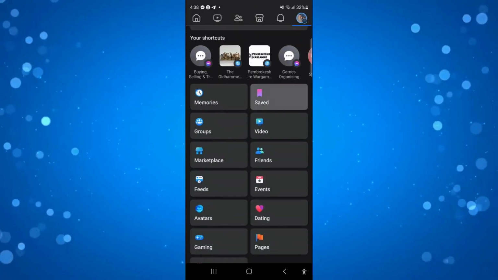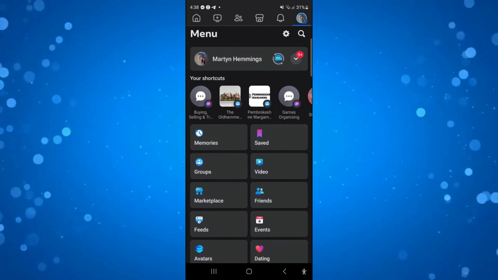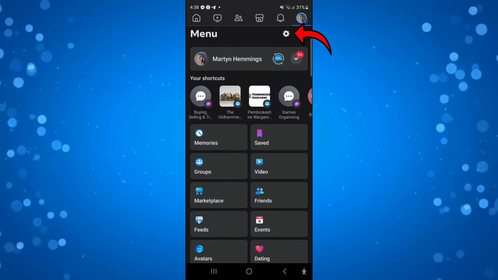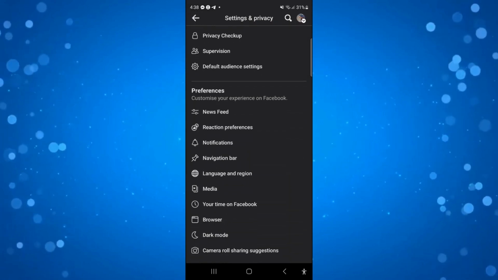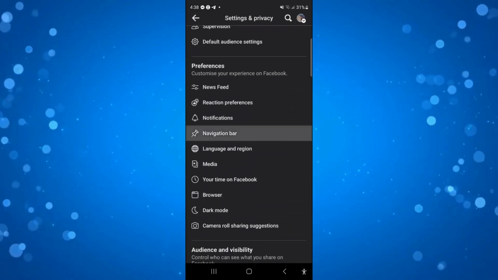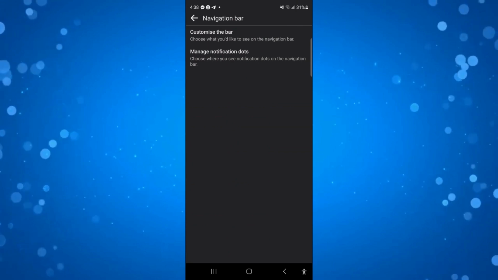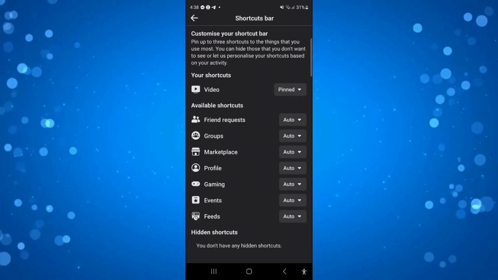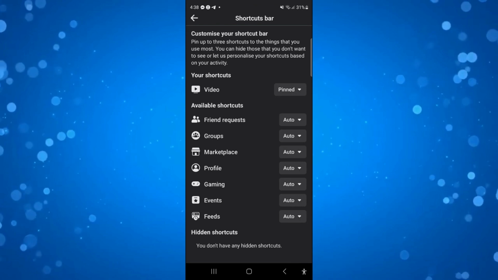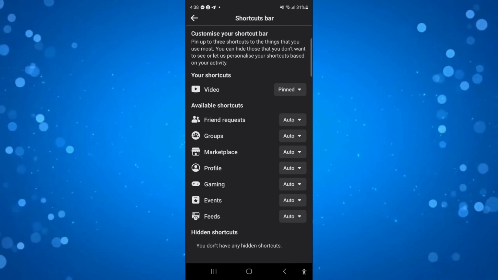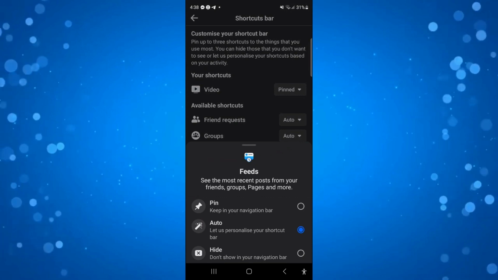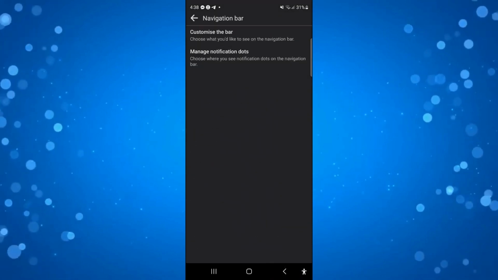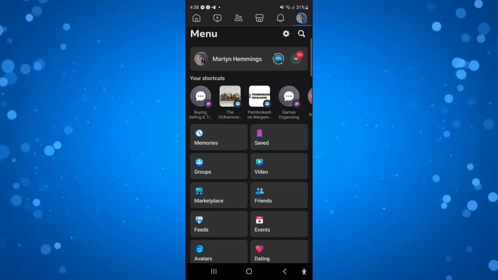Now if you actually want to go ahead and add this to your navigation bar at the top, what you can also do is from this settings menu, you want to come up and press the gear icon just up here in the top right hand corner. Then what you need to do is come down to the preferences section and press onto navigation bar. Then go ahead and press customize the bar. And if you have signed up for Facebook dating, you're going to see it here, and it's probably going to be set to hidden. So what you can do is change this, and on one of the options you can change this to pin. And what that's going to do is add Facebook dating to your actual navigation bar at the top of the screen.